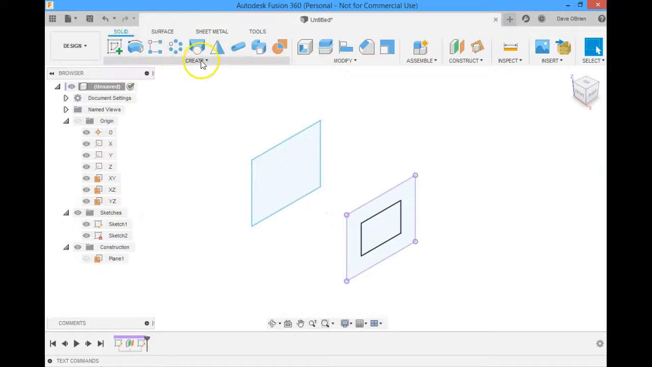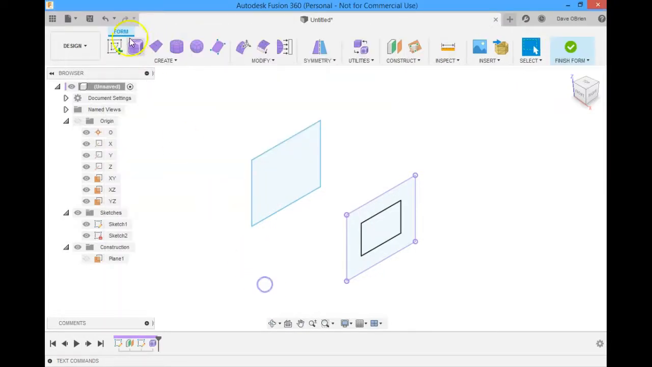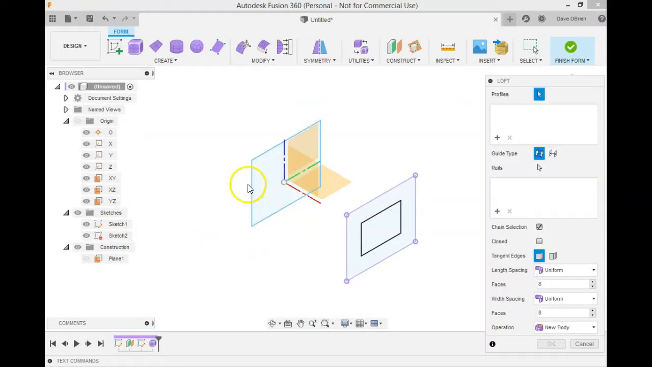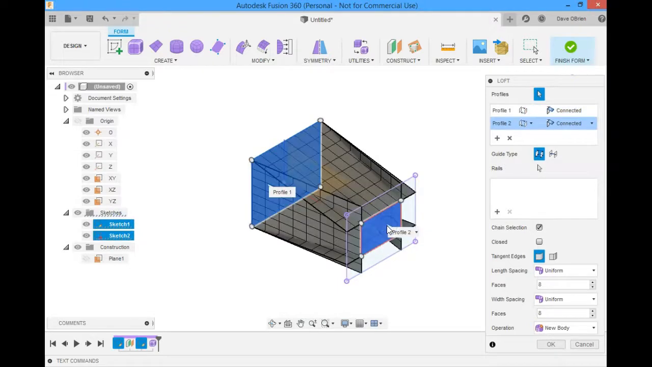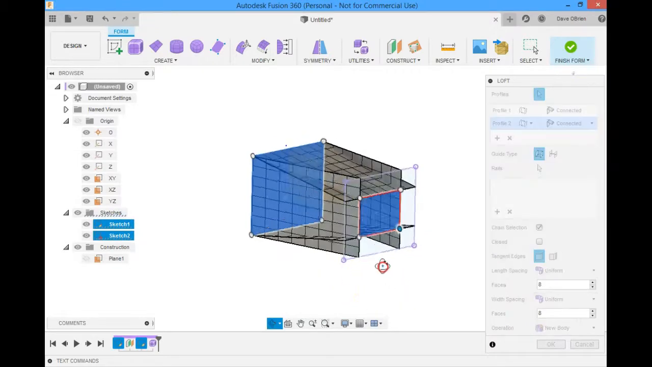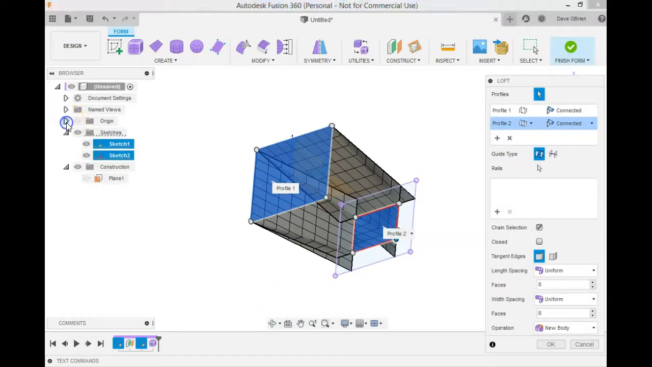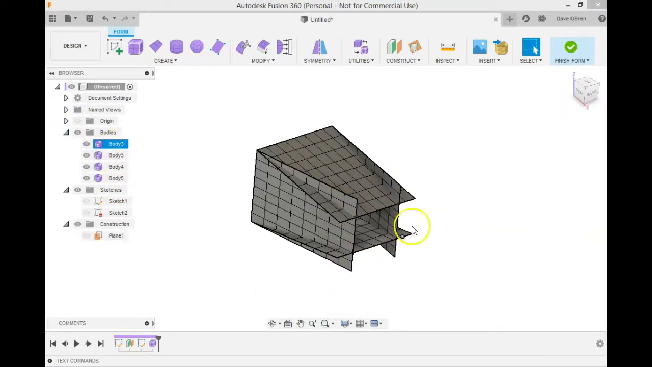Right, let's go into the form workspace. So we're going to create form. Now we're going to look specifically today at using the loft. When you use a loft to go from this sketch to this sketch, the first thing you're going to see is that there's actually 4 individual bodies being created. Let's close down the origin, and if I say OK, you will see that we've got 4 individual bodies, which is very difficult to work with to join all these sections together.